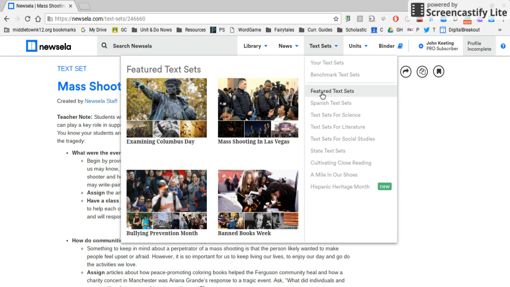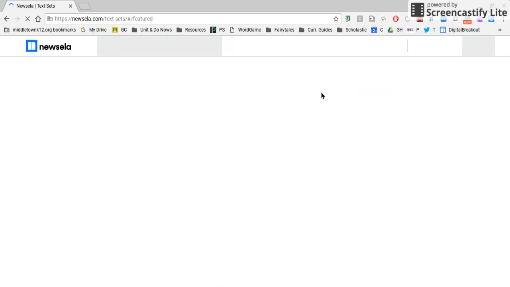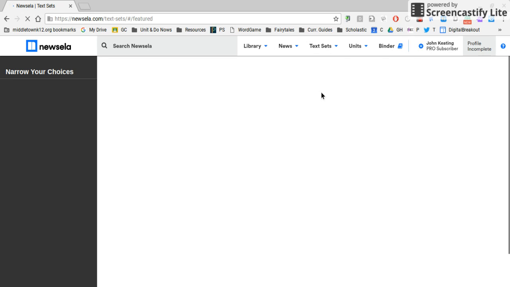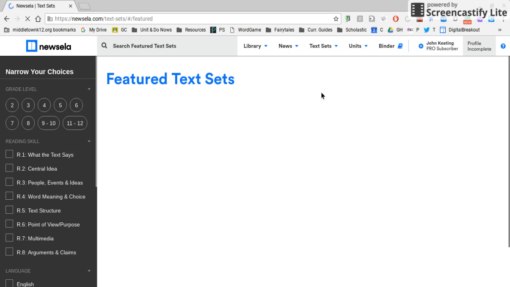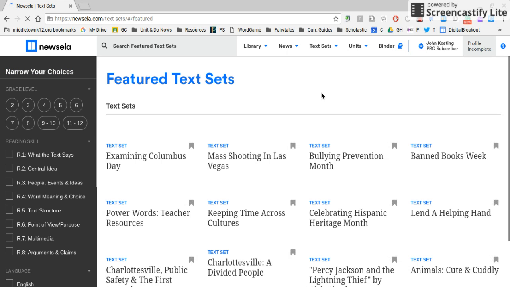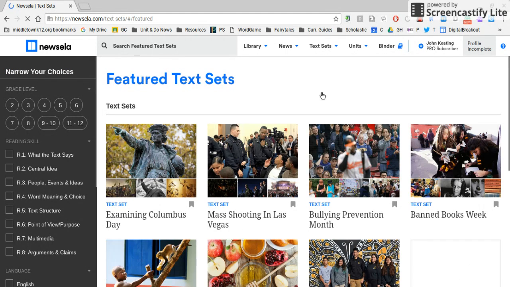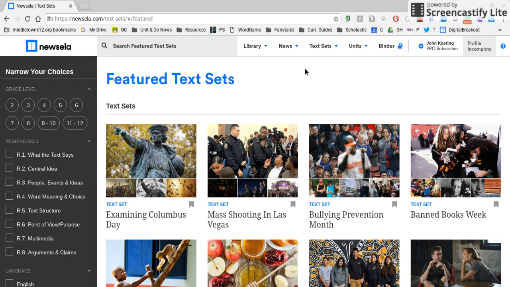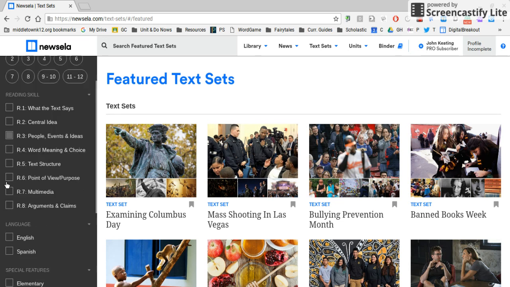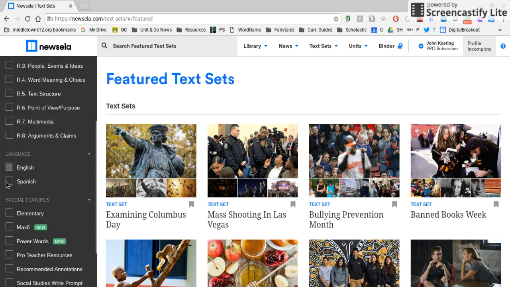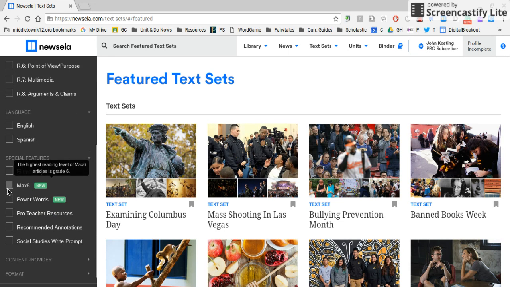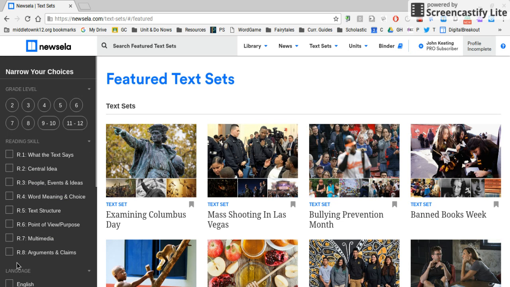Another thing that you can do, let's just click featured text sets. I'm a language arts teacher, so I will select articles to support our writing. I will select articles to support our reading. There's a lot of really wonderful sets that support different novels that you may be using in your classroom. So you'll see here too that when I click on the Newsela sets, I can also narrow or filter my search by grade level, reading skill, language. That's been really great. And these special features that are really fun.